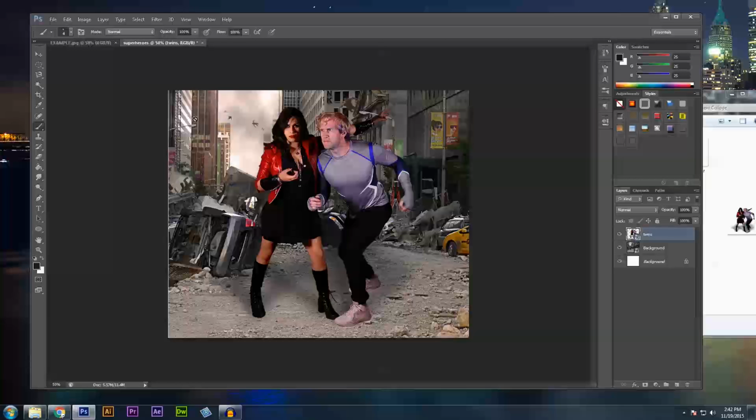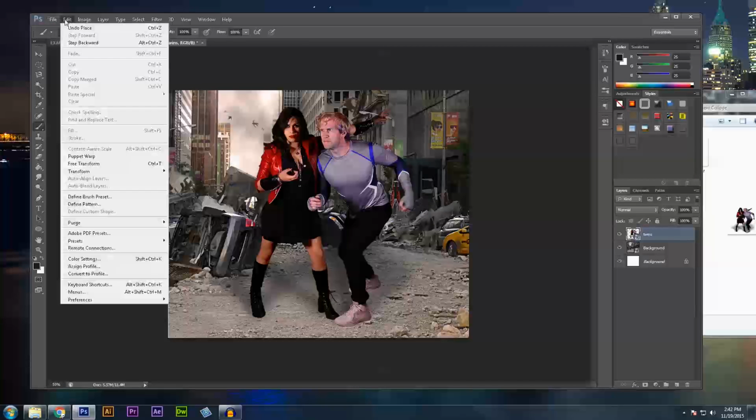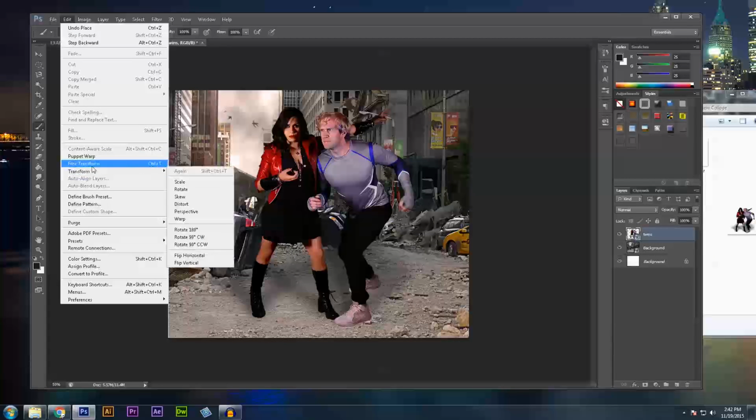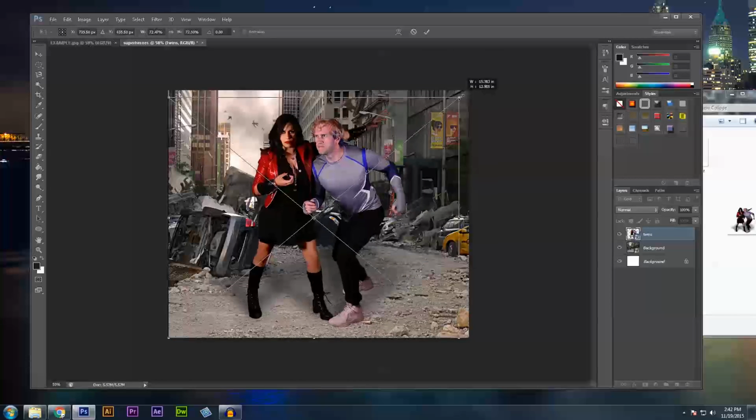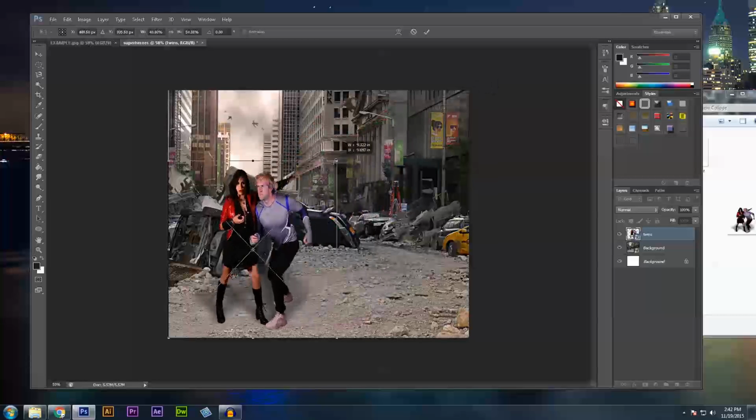I can find the Transform tool under Edit, Transform, and I can choose Free Transform or Transform. Under Transform, I have a number of options that we should be familiar with. The first one is Scale. The scale will adjust the size of my object.